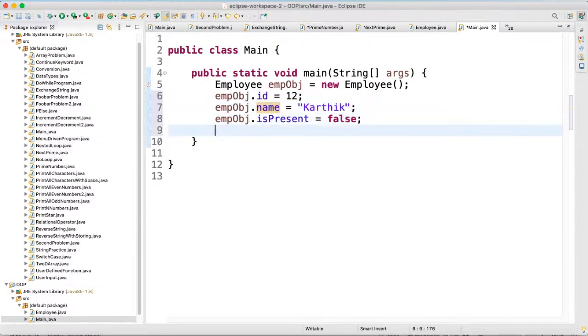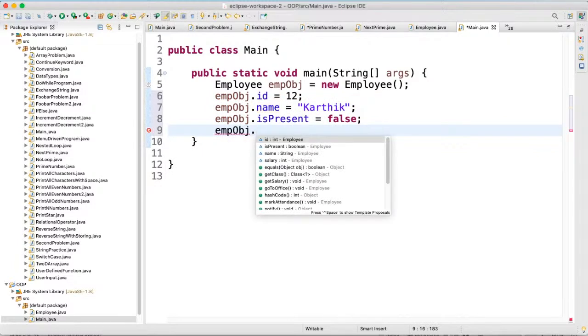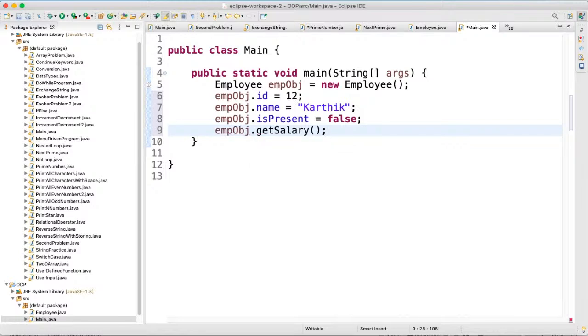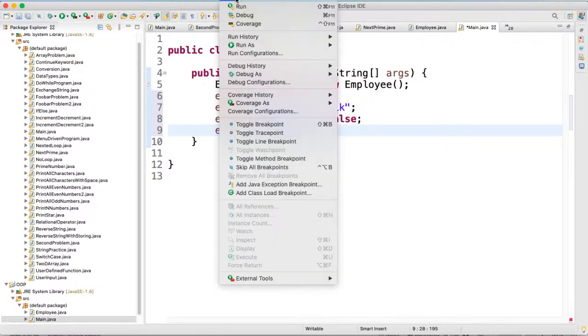Okay, and then we can call the methods also on this class, guys. So I can say getSalary. This will be called. Okay, now let's run this, guys.